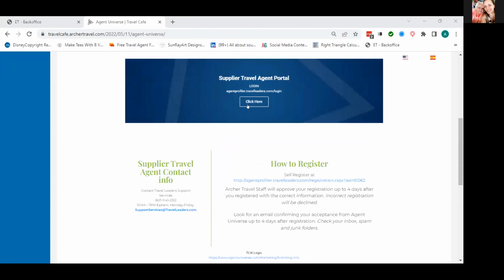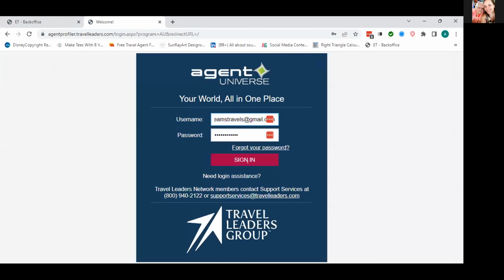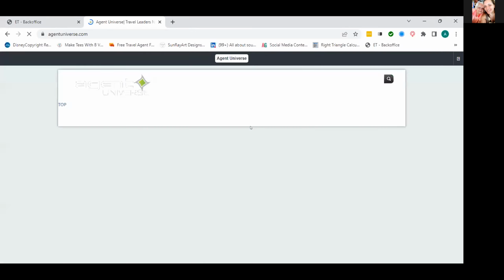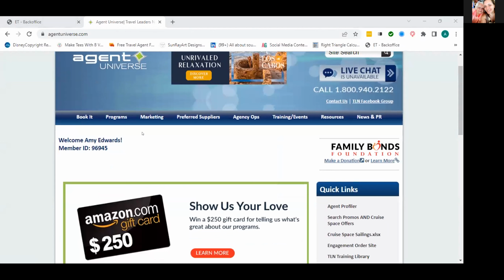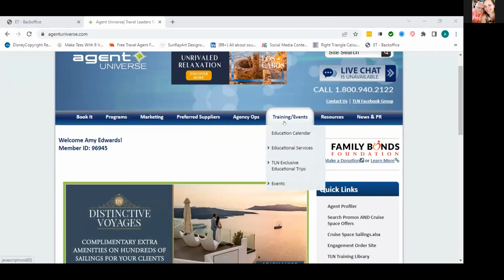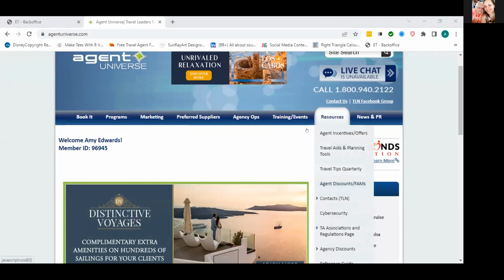All right, so I'm going to go ahead and access mine. And again, I just used the link to that portal that once you're signed up, you can click on that link and be redirected. All right, so this here is Agent Universe. This is your main screen. Looks a lot like most of our vendors. It has, you know, marketing. It has some different options in here, training and events, resources for travel agents.